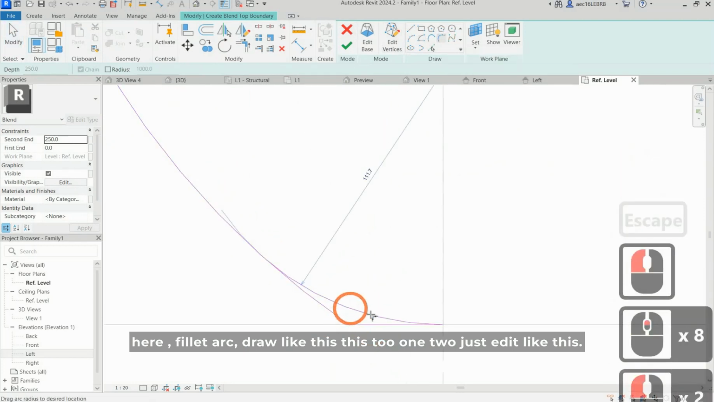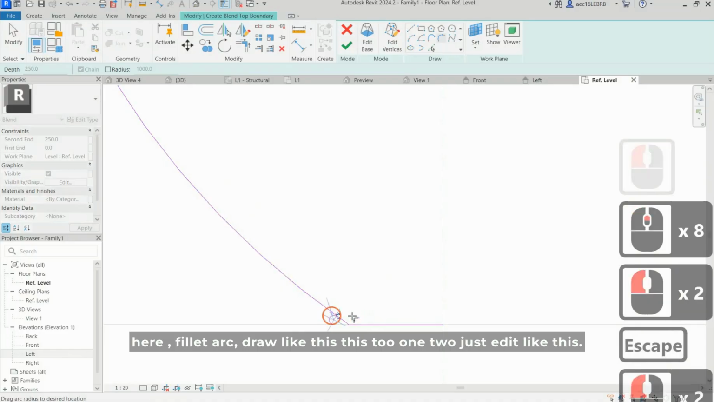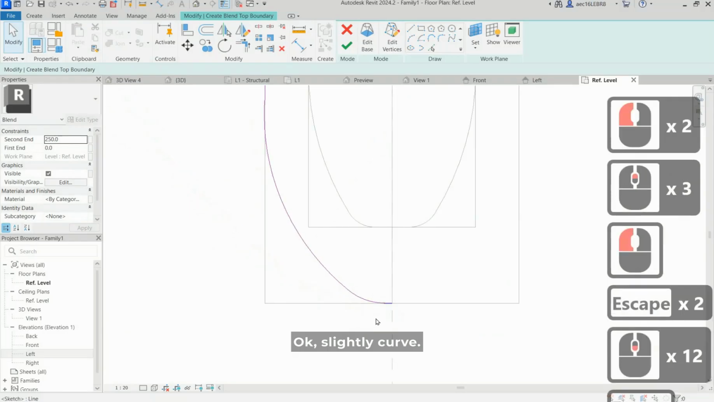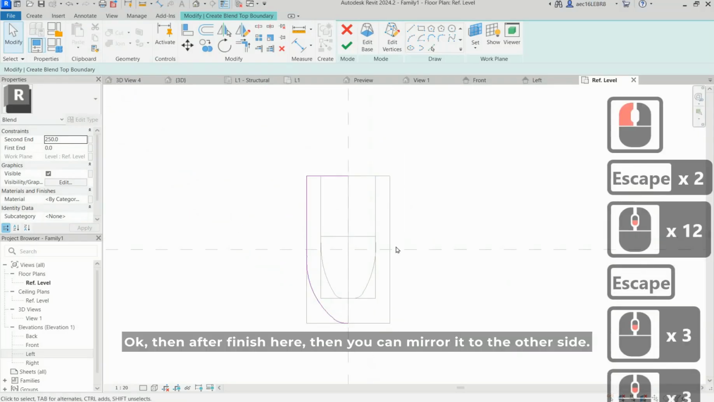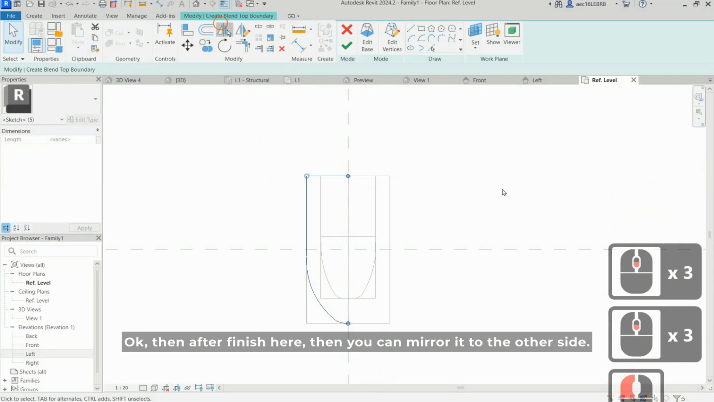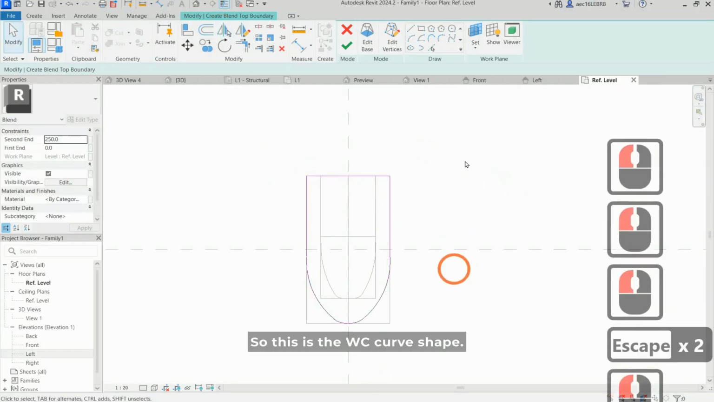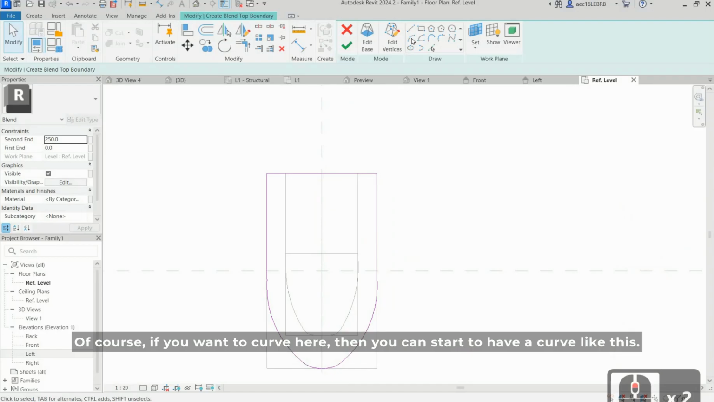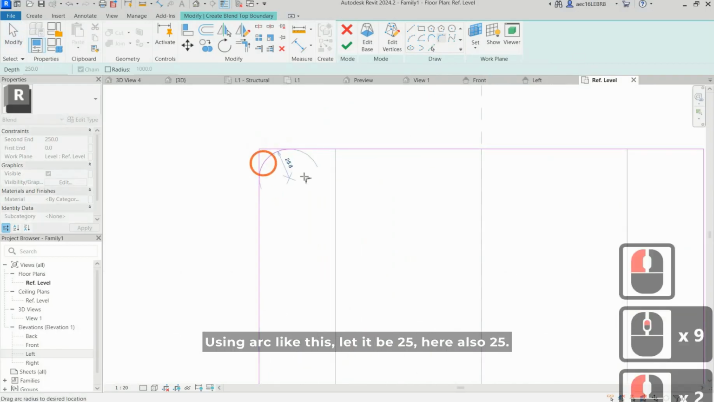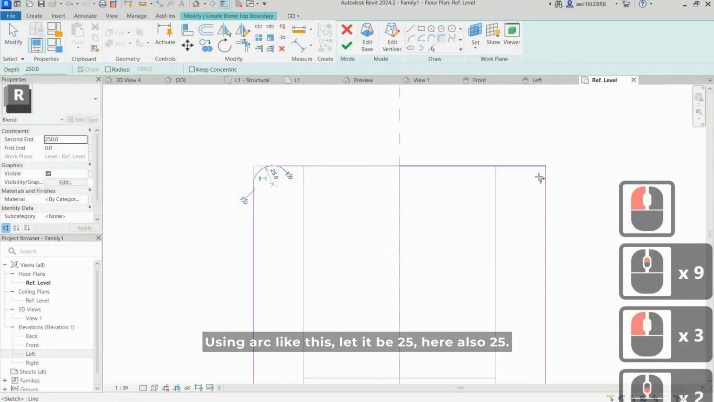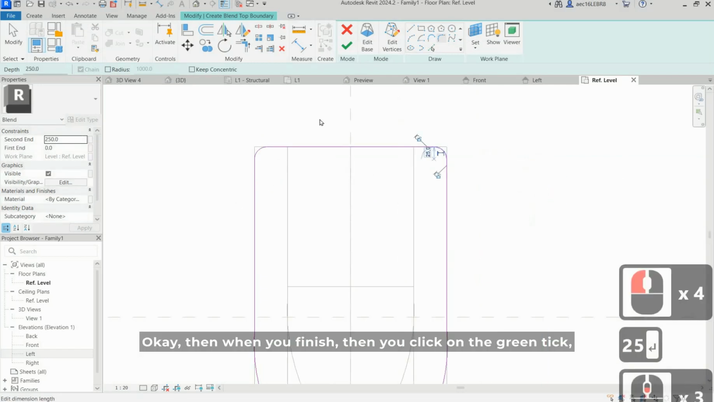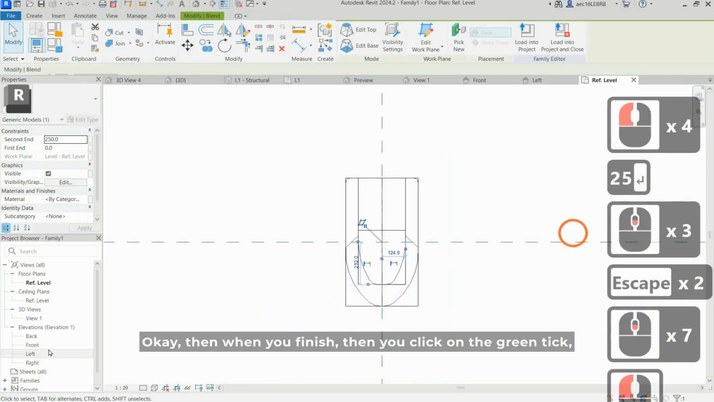These two, 1, 2. Just let it like this. Okay, slightly curved. Then after finishing here, you can mirror it to the other side. So this is the WC curve shape. Of course, if you want to curve here, then you can start to have a curve like this using arc. Let it be 25. Here also 25. You can key in 25. Okay, then when you finish, you click on the green tick.